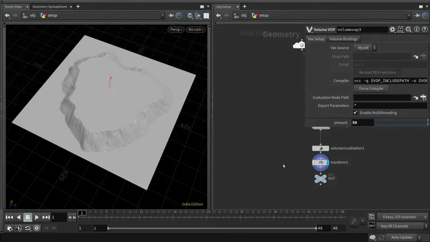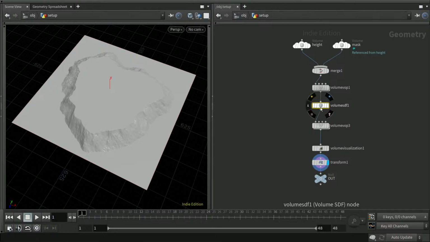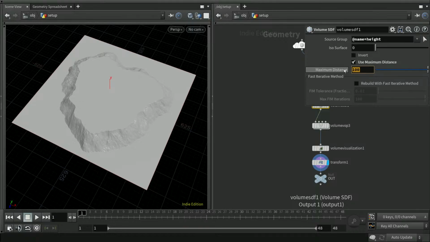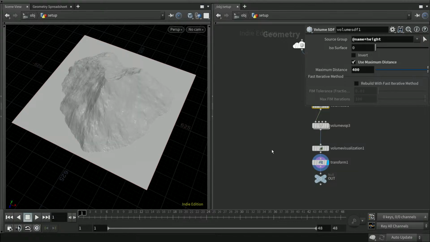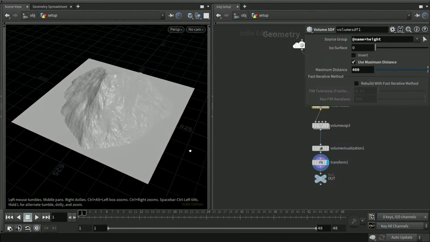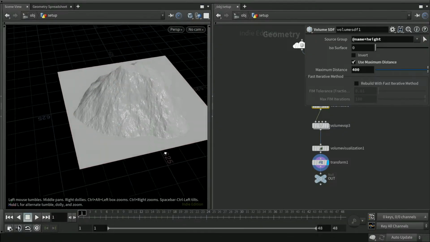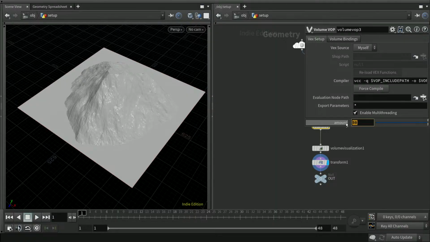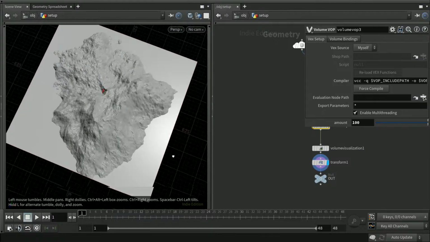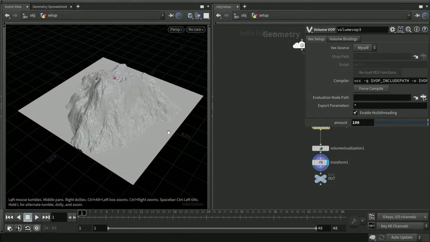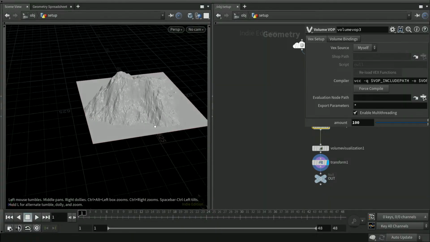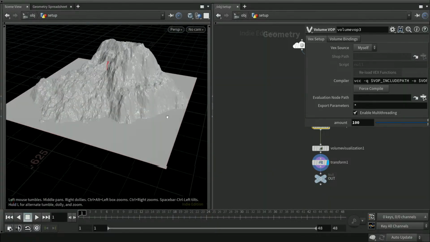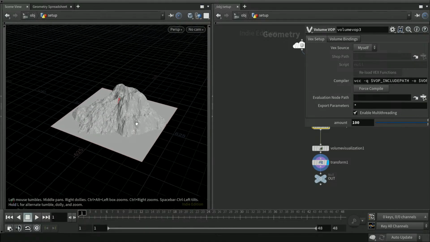And we can also go back to the signed distance field and change the distance to add the height. So let's say 400 meters. So now we have a 400 meters high mountain. And this is still not, I think, strong enough. So let's go back to the volume VOP and set this back to 100. Okay, so this is more or less what we had in the example. And let's see, maybe a little less, 80.